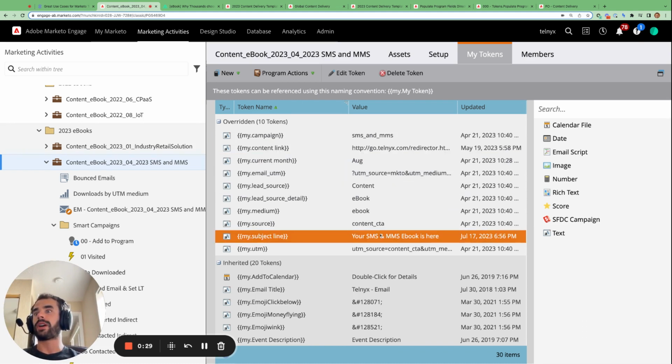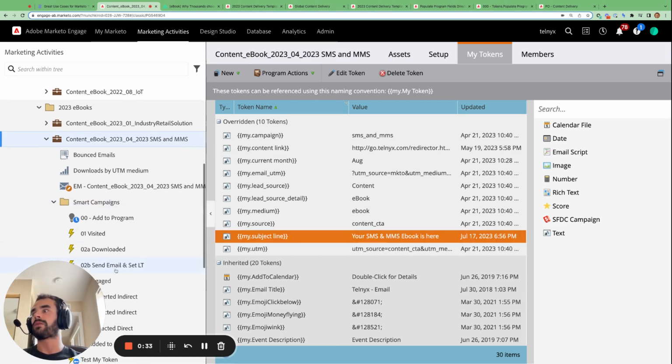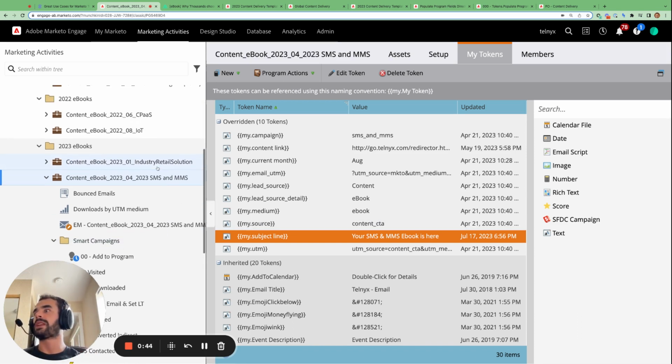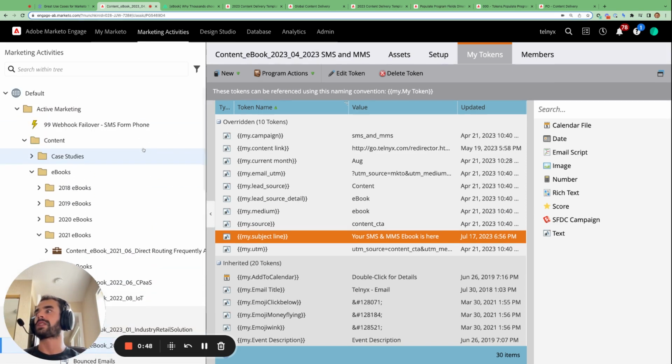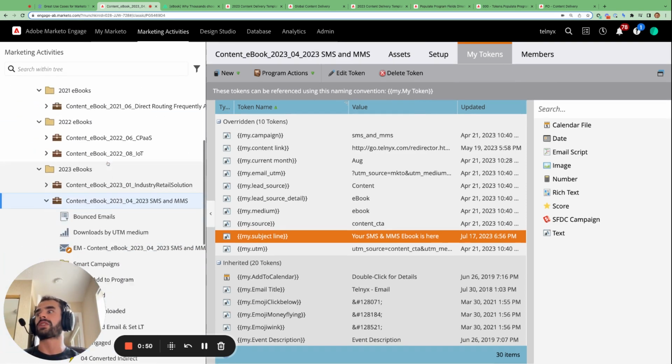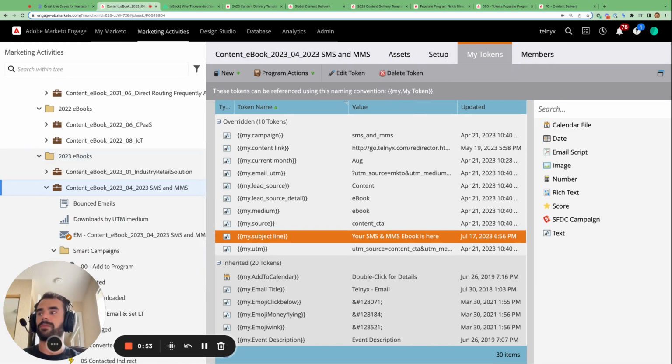And we also specify the subject line for this email. So when the email gets sent from this smart campaign, these My tokens will be pushed into that global content delivery email. So this way we can get away with using one single email to send different pieces of content for every single program that exists for all our ebooks, case studies, fact sheets, and white papers.